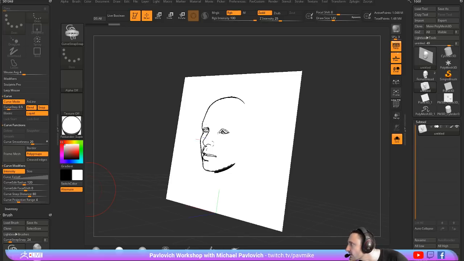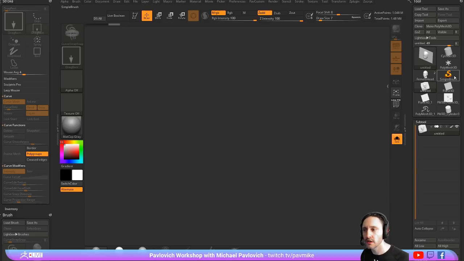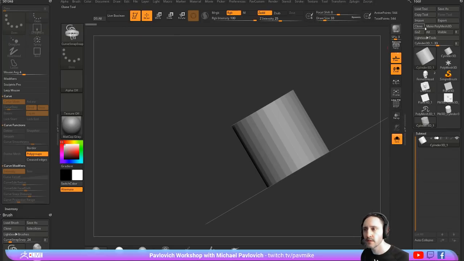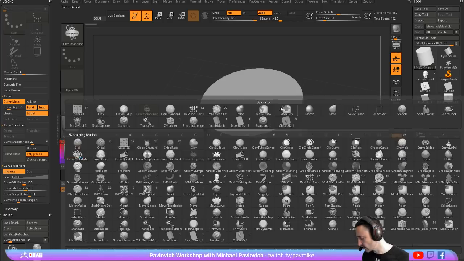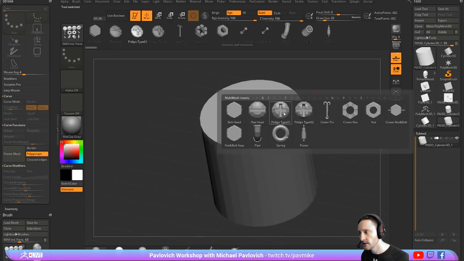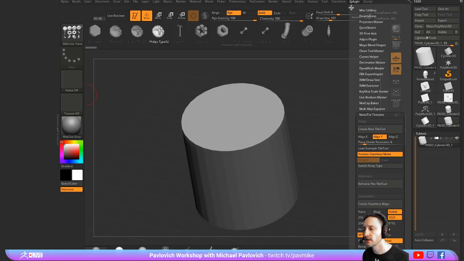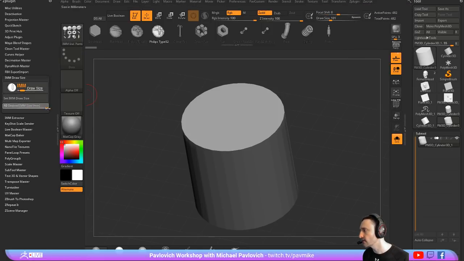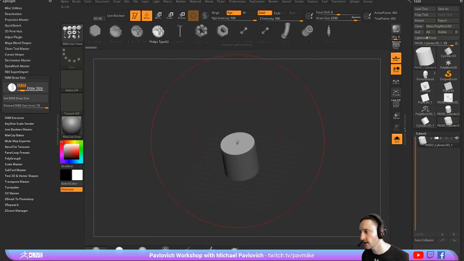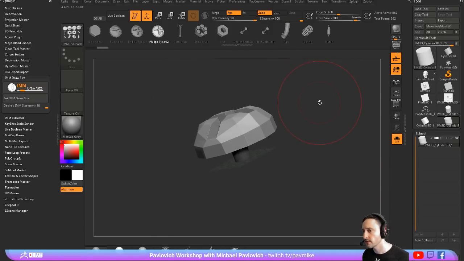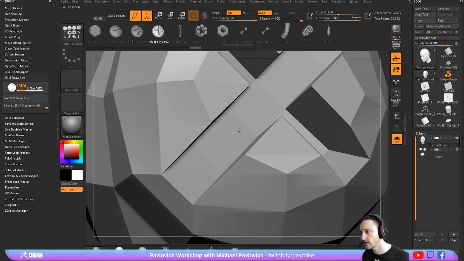IMM draw size, I can't seem to get the slider to go above 10 millimeters. Is that the size limit? Oh, I don't know. Let's take a look. So if we wanted a cylinder, Edit, Make PolyMesh3D, and then we want to go to Brush, Insert, Industrial Parts, we want to put a humongous Phillips head screw on here. So underneath the ZPlugin, IMM draw size, we wanted to do like 20. No, you can't. You can only set it to 10 millimeters. Whoa, that's a big 10 millimeters. Let me go to our head here. That's still a big 10 millimeters.